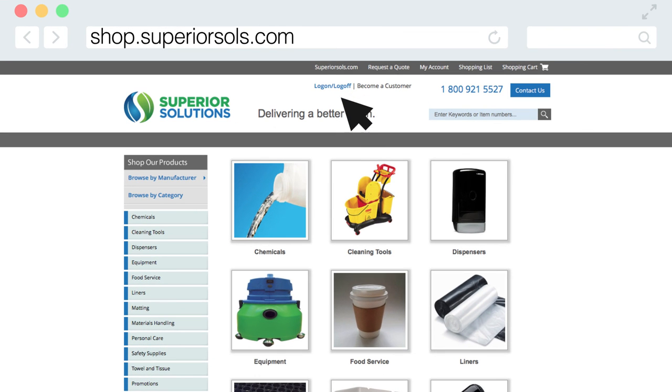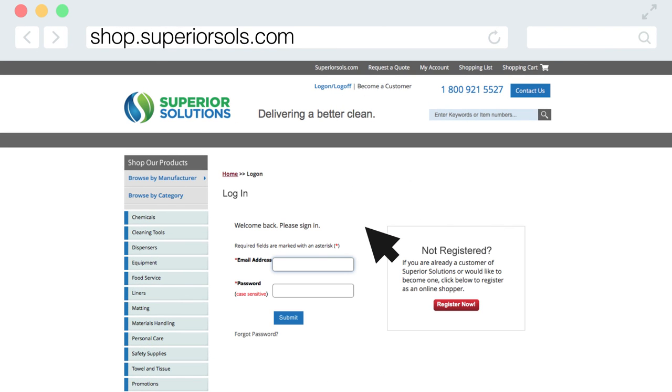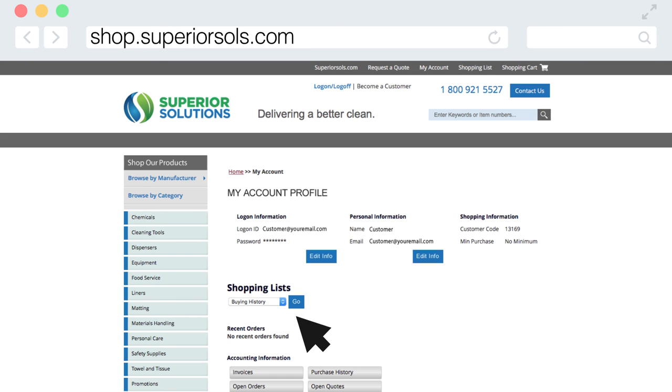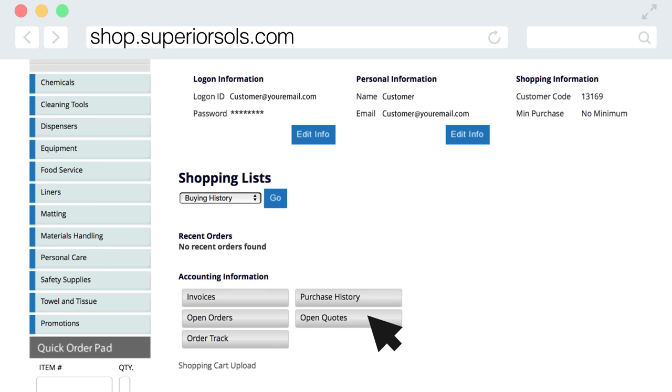Click the log on, log off button at the top of the page. Type in your email address and password, and then click Submit. This will take you to your account profile page. From here, there are numerous tasks which you can complete. You can change your password, look at your invoices, purchase history, and open orders.